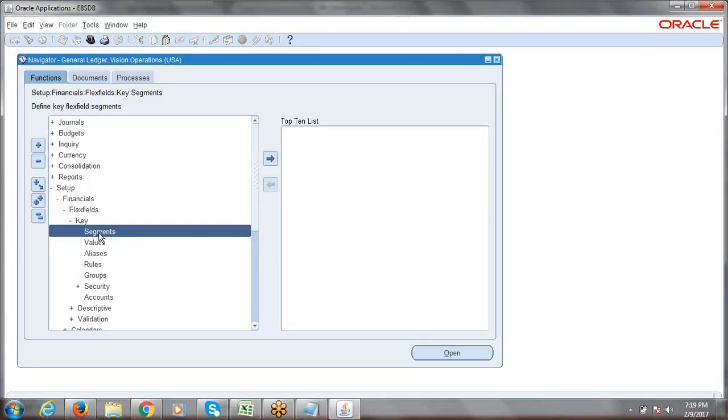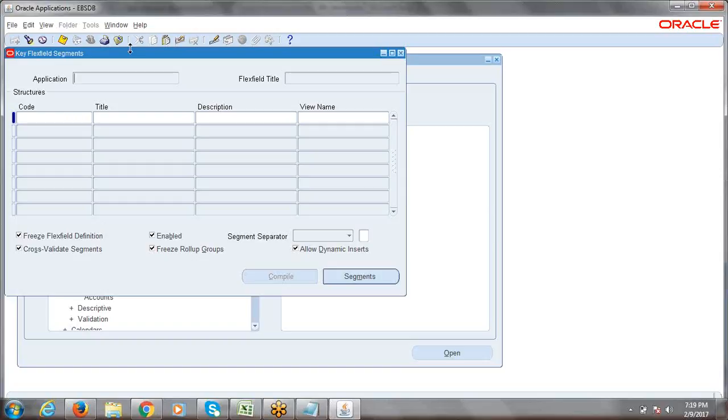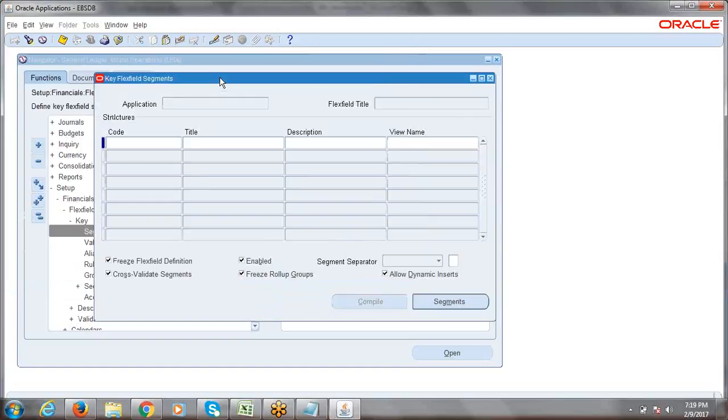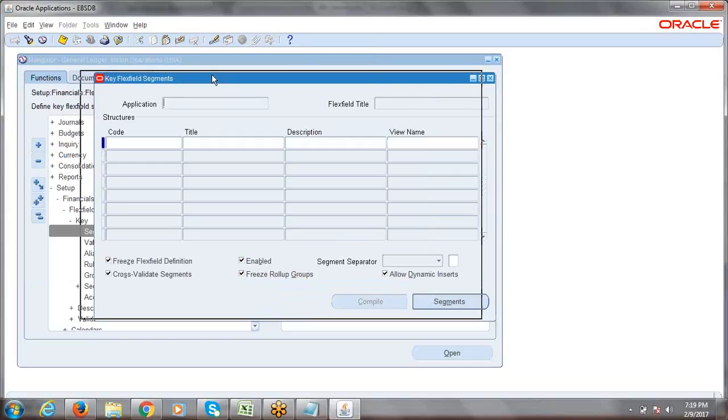We already discussed that we can create the chart of accounts in the accounting key flex field. Where do we have the accounting key flex field? In the General Ledger application. You can see the same navigation on top within the navigator: Setup, Financials, Flex Fields, Key, Segments. Just double click and it will open this form. From this form we can create the chart of accounts.